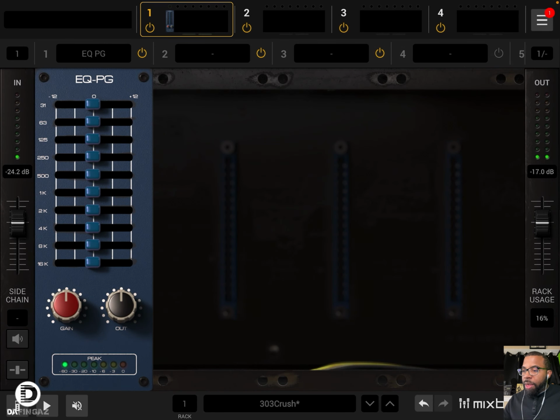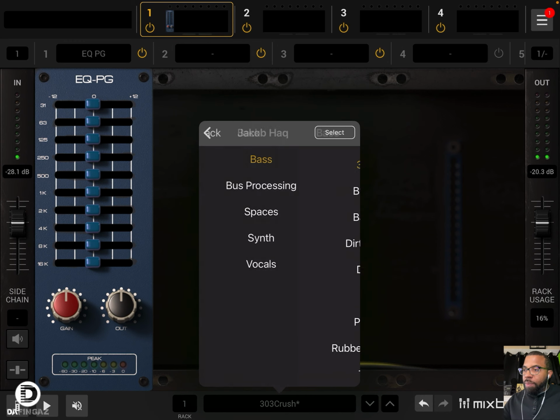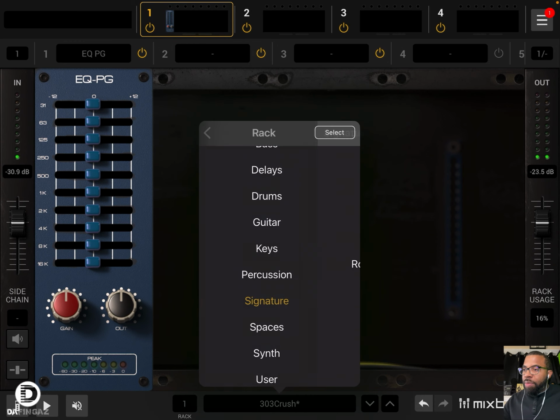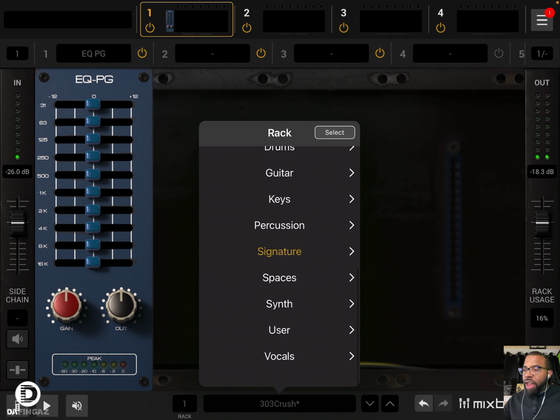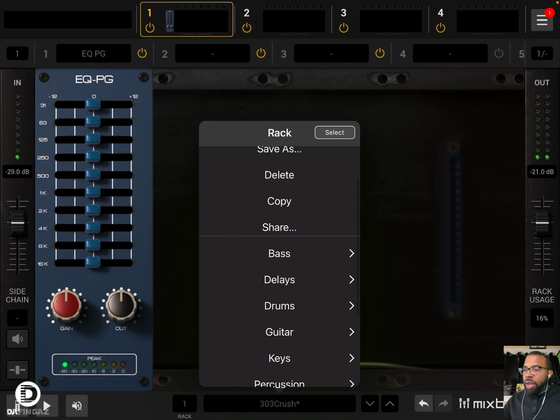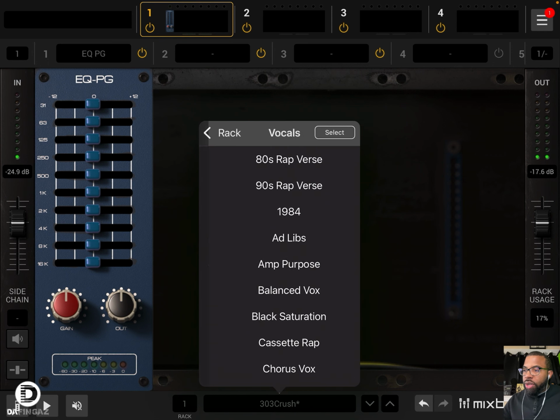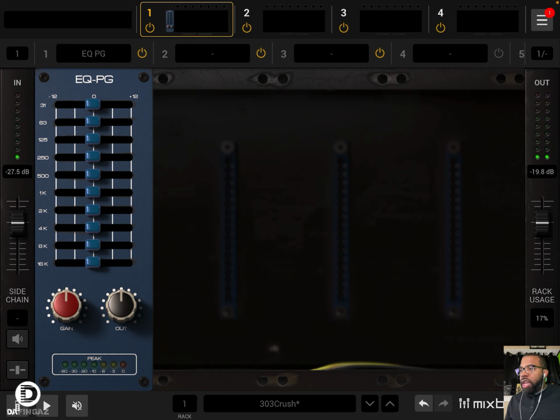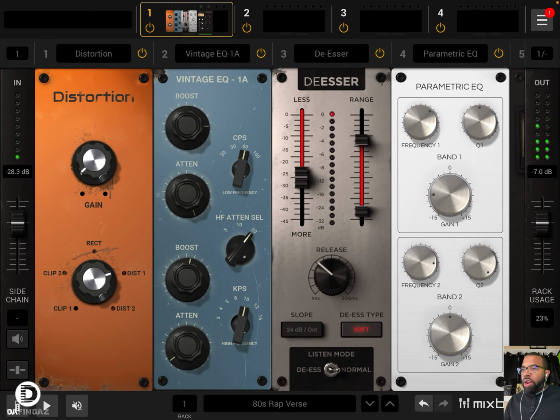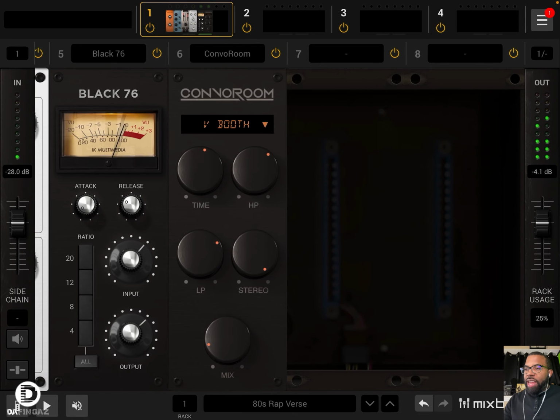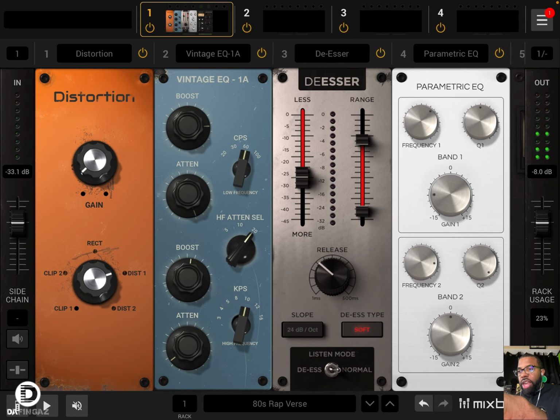Let me go here. I can load in a bunch of presets here from bass, bus processing. There's some of our favorite developers in there that have created channel strips. So let's say if I wanted to do a whole vocal preset, I can go to 80s rap verse and it'll load up that whole channel there. So there you go. Yeah, you get up to 8 channels there, 8 racks.